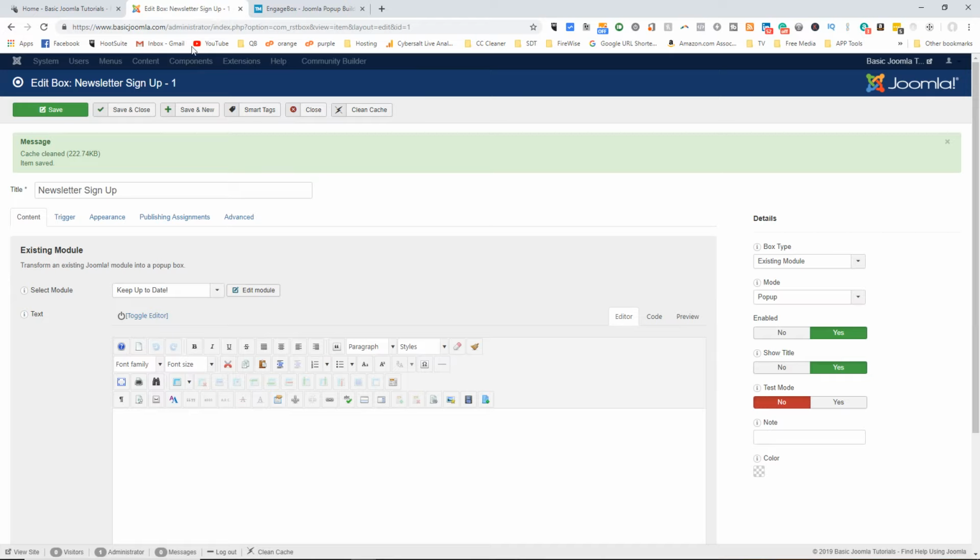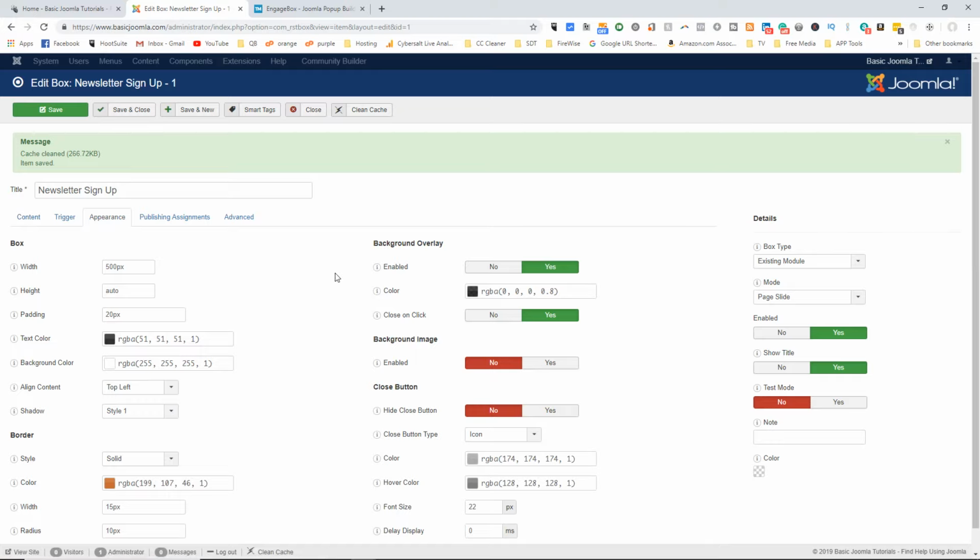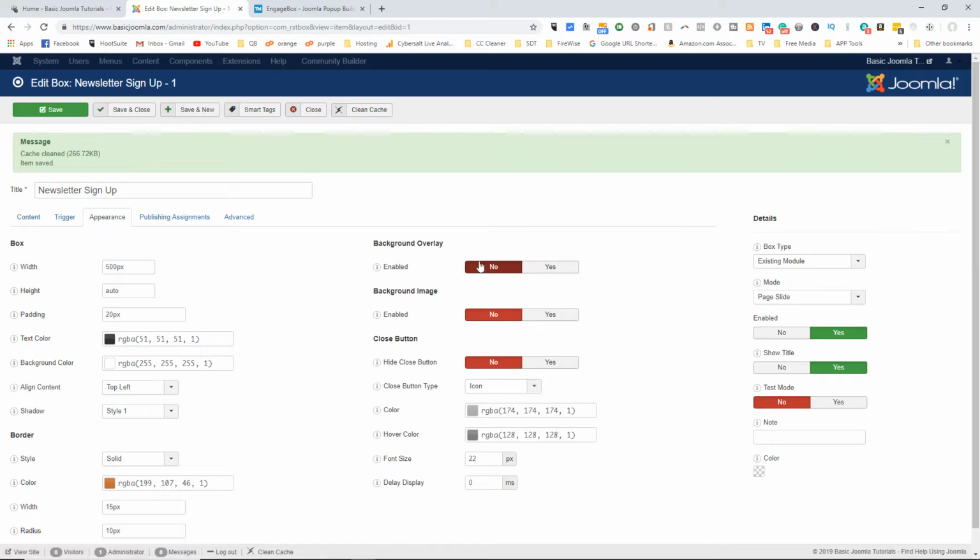Excellent. Now let me go in here and just show you what happens if, instead of pop-up, you go page slide. We'll go save. And in fact, let's go to appearance, and that's turned off the background overlay.